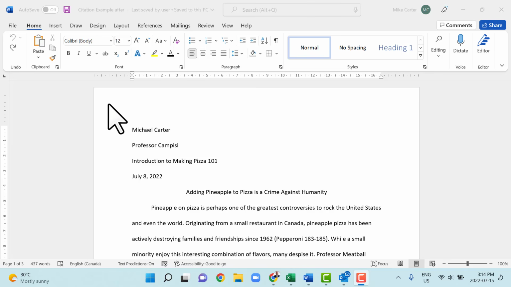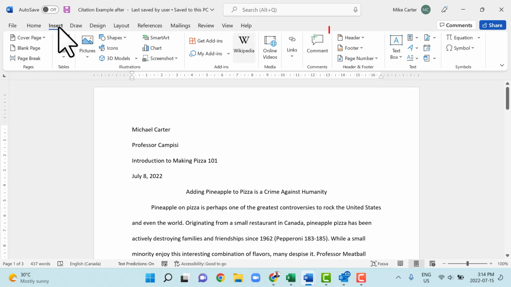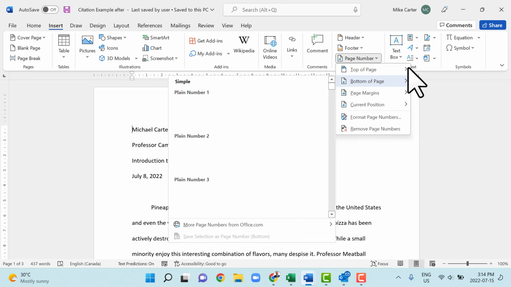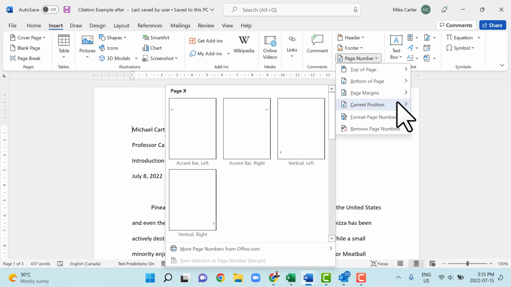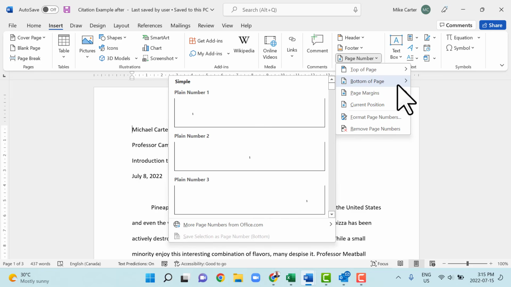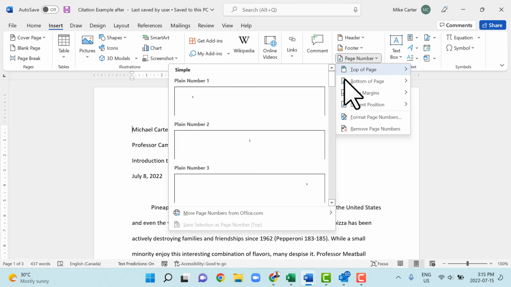To start adding page numbers to your document, click the Insert tab. Then in the Header and Footer group, click the Page Number drop arrow to open the Page Number menu. Here you can choose where to position the page numbers in your document, but for most business documents, you would want to position the page number at either the top or the bottom of the page. I'll choose the top of the page for this example.